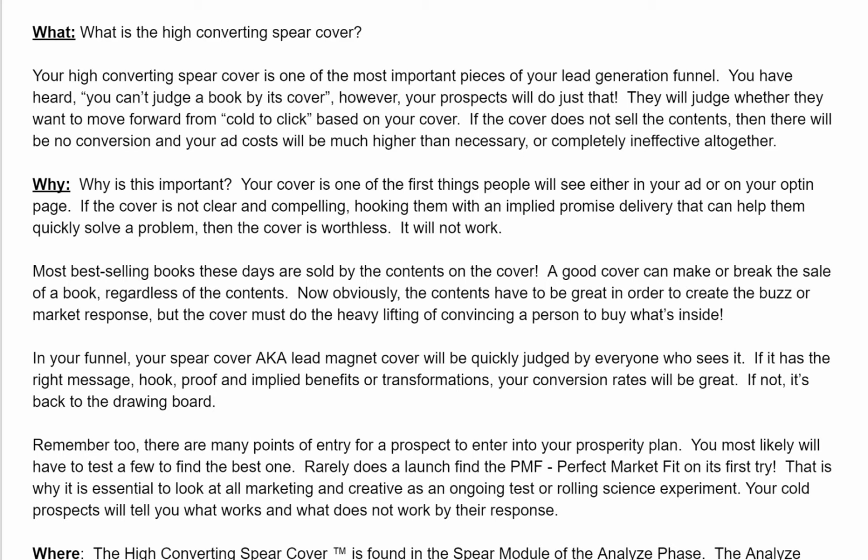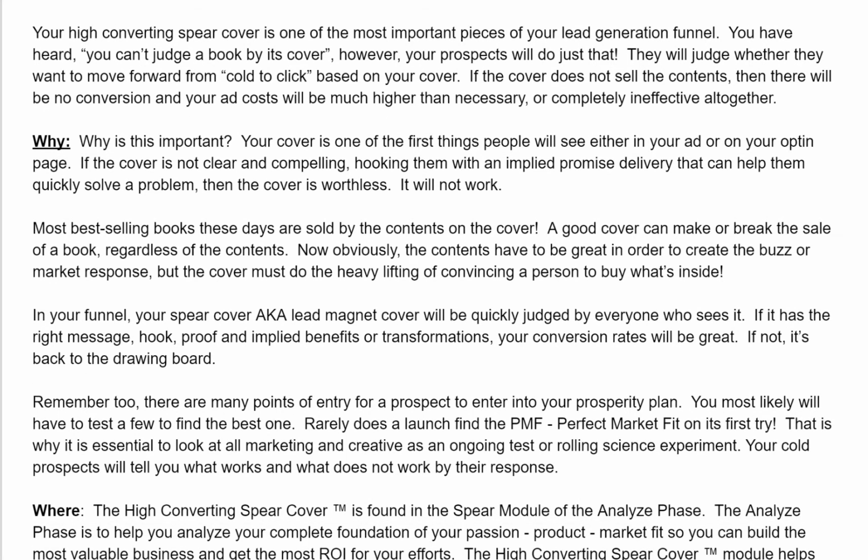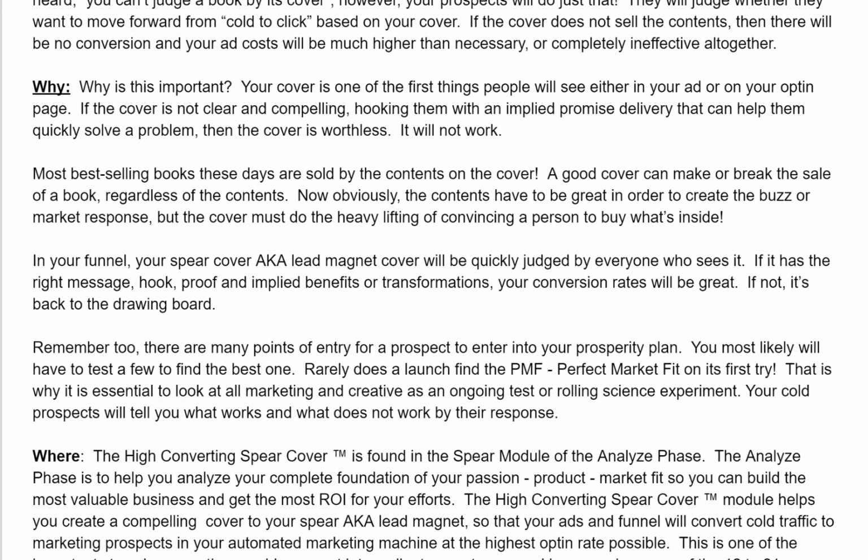So people are going to judge whether they want to move forward from a completely cold traffic click based on your cover and the message that's on your cover. So if it's the wrong message, or it's poorly done, or the design is no good, it's not going to work as well as it should, or it won't work at all. But understand that the message is much more important than the design. Of course, you can't have a crappy design. If it's really bad, then it's just going to spell low quality. So you want the design obviously to match the quality of your product and services, so don't cut corners.